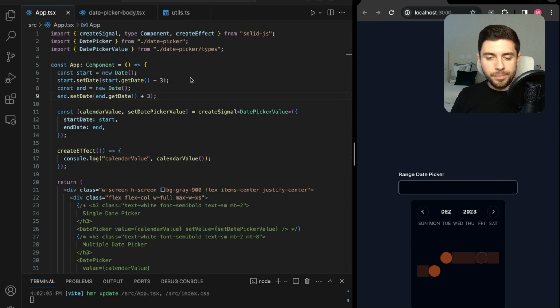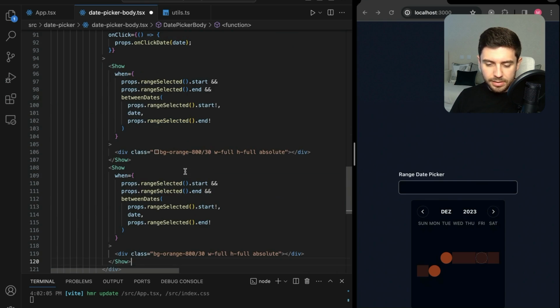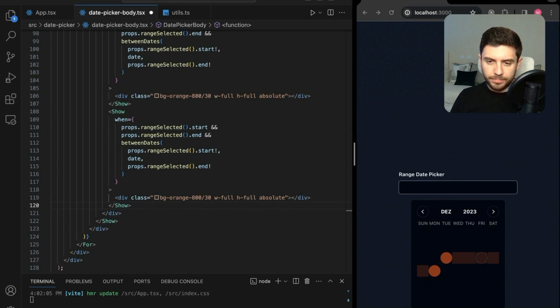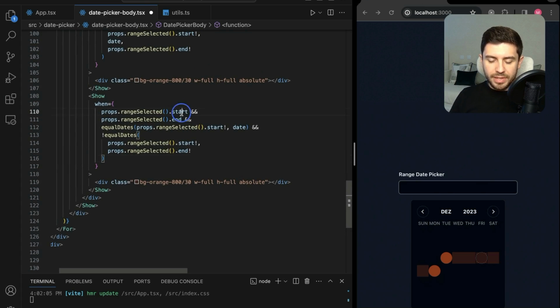Okay, there you go. So now we can go ahead and do the same for the current selected dates. So go ahead and copy and paste this. And instead of being between dates, what we actually want is to say that if we do have a start and an end, and if the start is equal to the current selected date, and the start is different from the end date, because again, we might have the start and the end date on the same day. And if so, we don't want to render this, but if this happens, then we want to render the background.